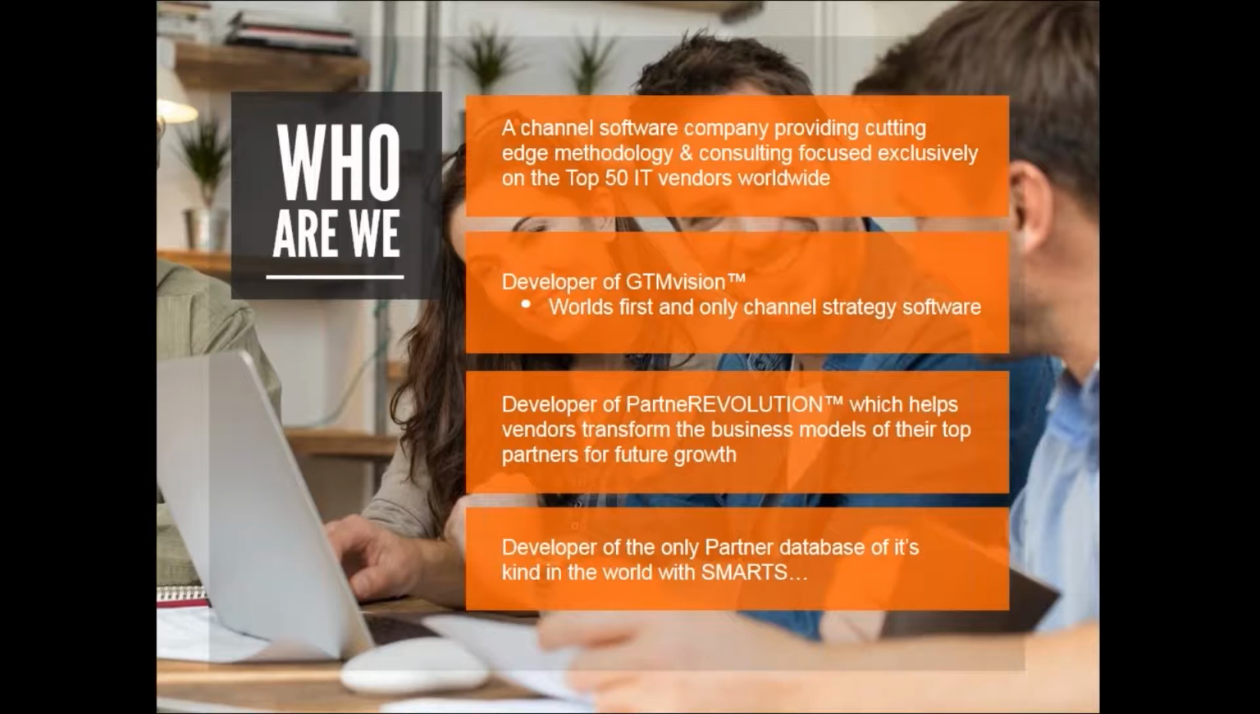As you'll see today, we are the developer of the only partner database in the world of its kind that's actually smart. We use artificial intelligence software and algorithms to take your queries and quickly identify the partners that meet your specific needs and then rank them from 1 to 20, providing a data set of profiles of partners, including their social media and other important information for you to contact them.